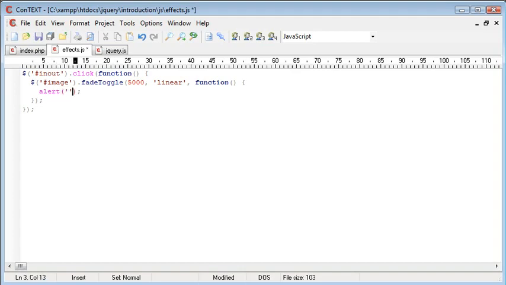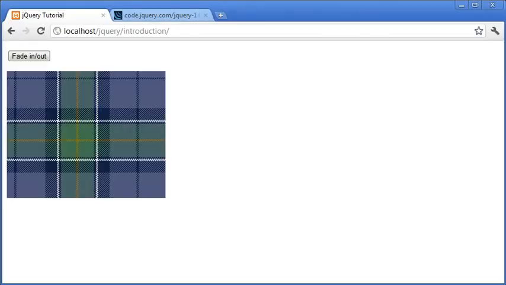So for example, we can alert the user animation complete. What's going to happen now is once we click the button, we're going to toggle the fade. It's going to be 5 seconds, the effect type is going to be linear, and this callback function with this block in here will be run, but only once the animation is complete, so i.e. the image is completely faded in or faded out.